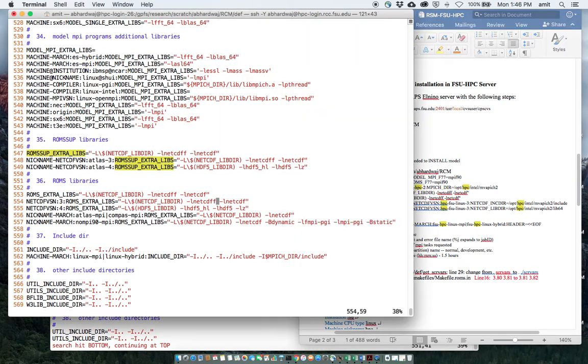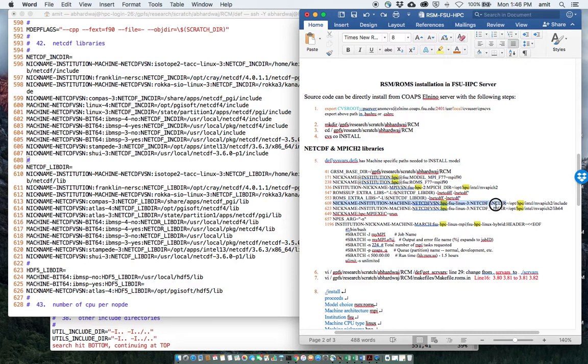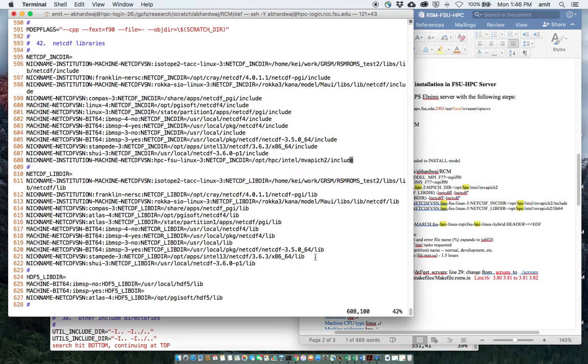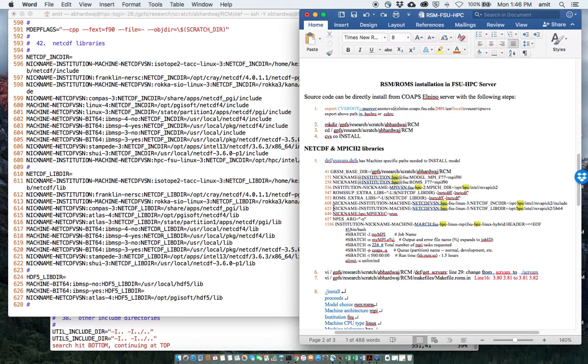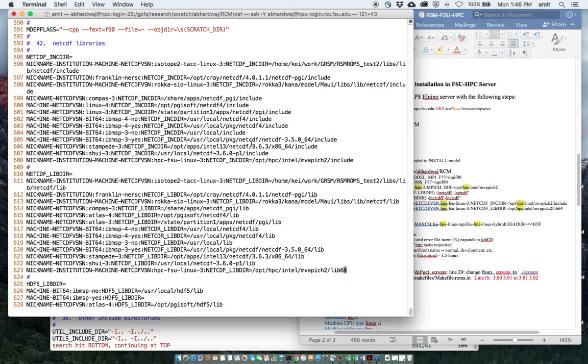Then we can go to line number 608 and we can add this line, NetCDF include path, as well as this line. In our HPC server, netcdf path and mpich library are stored in the lib64 directory. So some of the servers use lib, so this path has to be defined according to that.